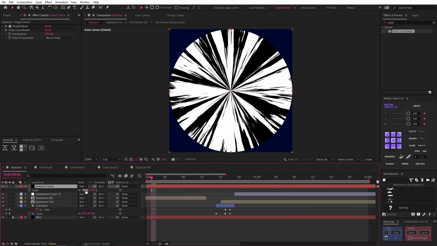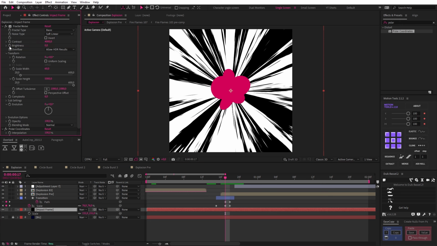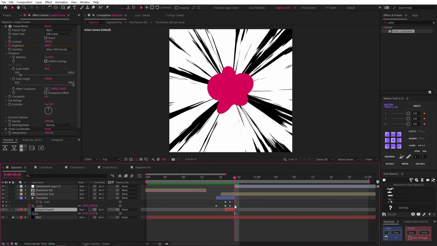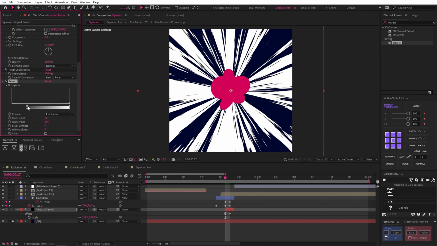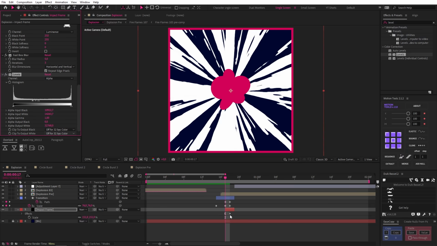Now we can scale up our solid to cover the frame, drag it below our layers, drop in a keyframe for brightness, move a frame ahead and increase the brightness to about 300, and now we just need to trim it to 2 frames in length. Now we can add an extract effect again to remove the black, and then the same blur and levels trick from before so that our styles start to match.